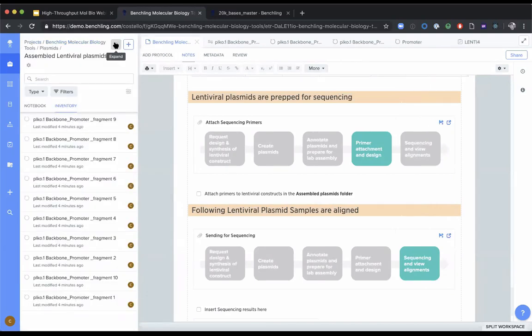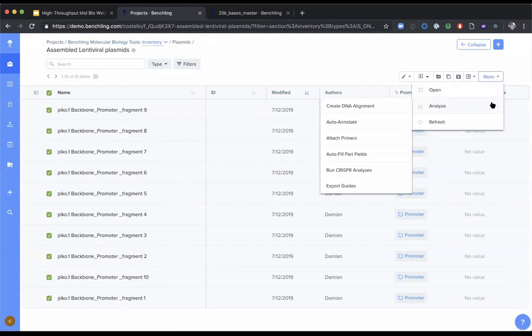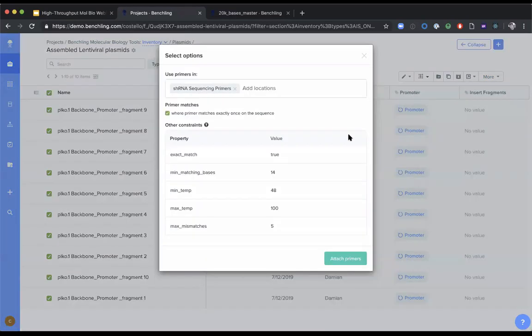So again, I can take similar steps to those that I took before. I can select my backbones. Again, come over to the More and Analyze functions. I can attach my primers, and I can pull these primers from a folder that I've saved them to in the past, right? So again, this prevents redundancy. It prevents you from recreating primers that you've already made in the past. Nobody wants to have 8 variations of a U6 primer or promoter primer.